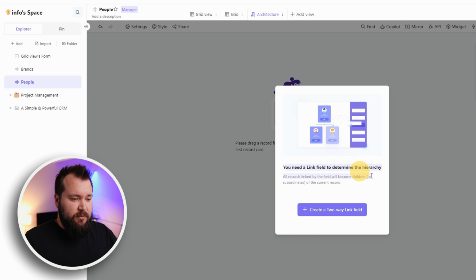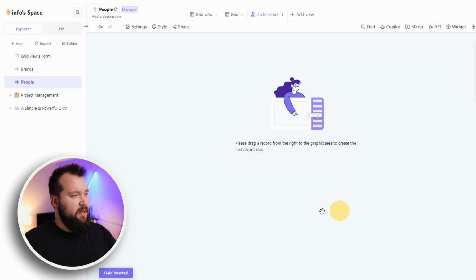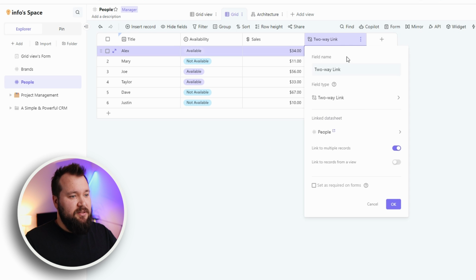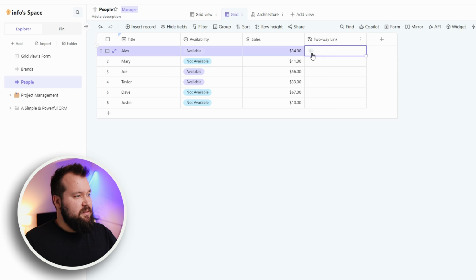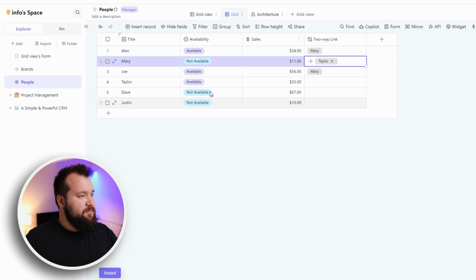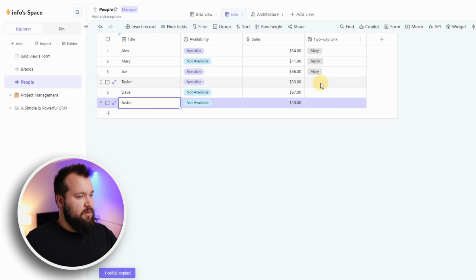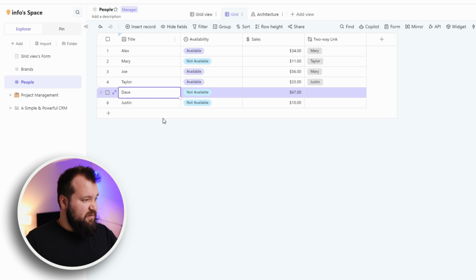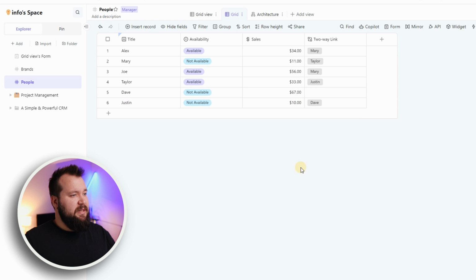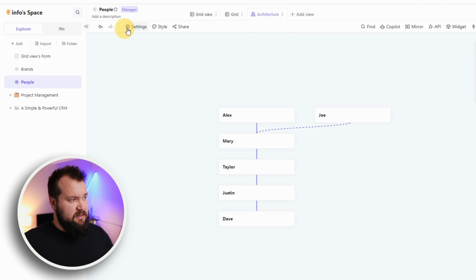You need a linked field to determine the hierarchy. Excellent. Create a two-way link where... Oh, yeah. Okay. A two-way link to what? To people. So let's say that Mary is the boss of Alex and Joe. Taylor is the boss of Mary. Justin is the boss of Taylor, and Dave can be the boss of Justin. Let's see if this was enough.